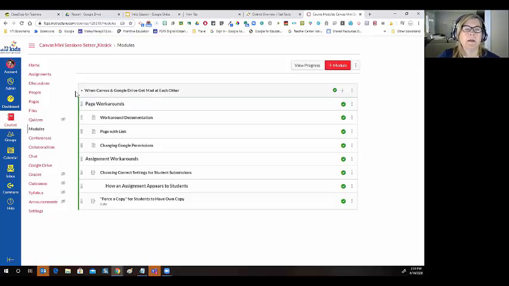And then inside each chapter, you have the pages and the individual items. And so I've created a module here called When Canvas and Google Drive Get Mad at Each Other. Inside of this, I have individual items that we're going to go down through, and I've organized my module this way. Let me just double check and make sure nobody else is waiting to get in. So the first thing I'm going to do is talk about the workaround documentation.